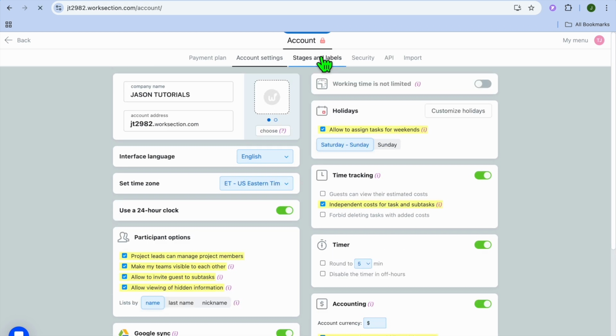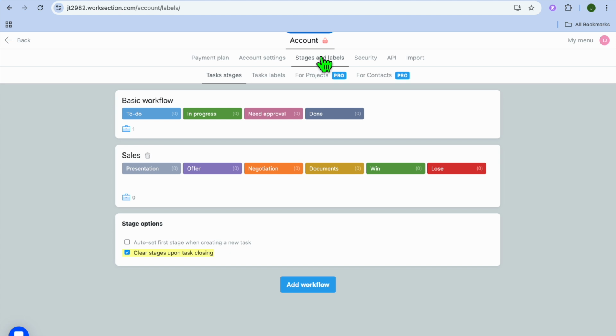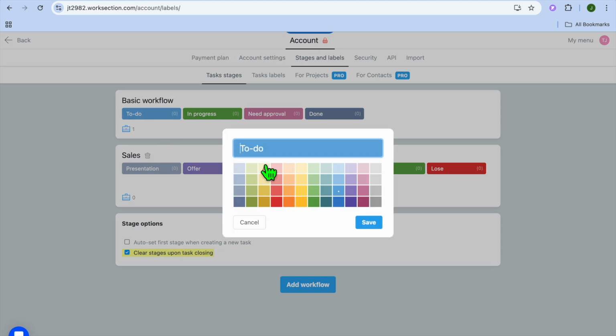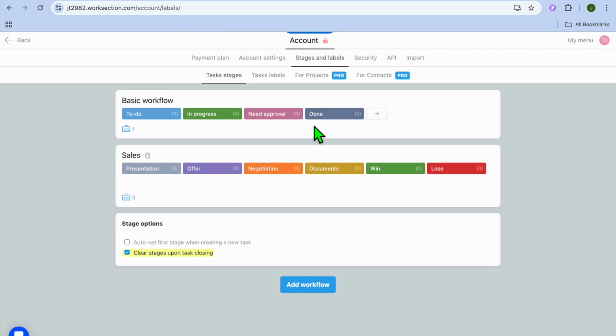And by going up to the top navigation bar once more, you can tap on stages and labels. And from there you can edit the different labels. As you can see how it looks, you have the to-do label right there. You could tap on that and change the color for it. So you can customize all of the labels. You can tap on the plus to add a new label, as you can see right there.